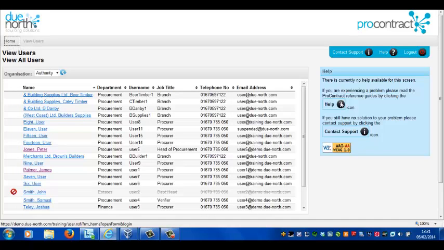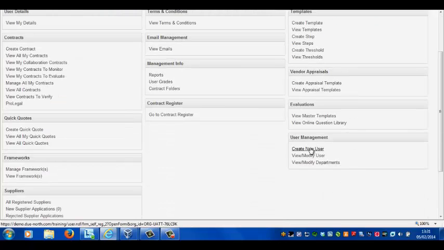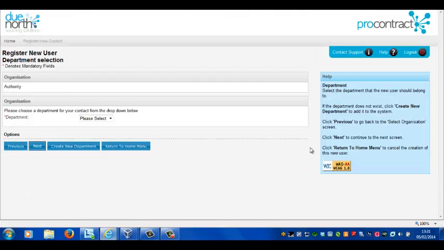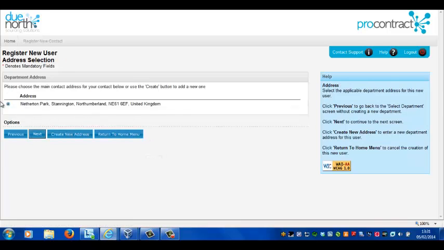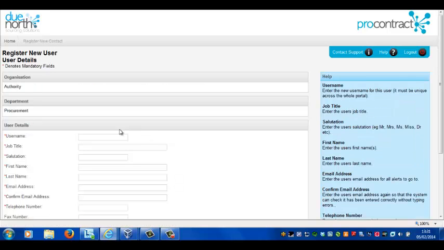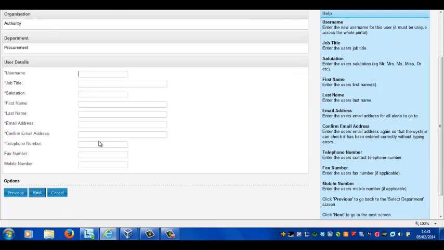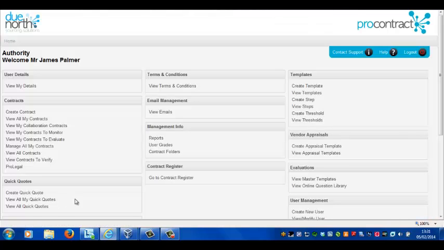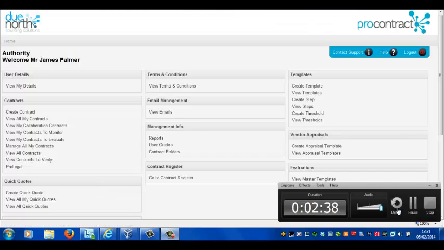I return to the ProContract homepage now, and you'll also see there's the ability to create a new user. Select the relevant departments that are set up within the system initially, or I've got the option to create a new department. The address details are also in there, or I can add a new address. And then it's just a case of populating the relevant fields, the contact information, and the next screen takes me onto the area where I can select the access rights using the checkbox options again. So that's the functionality available to administrators within the user management area of ProContract.